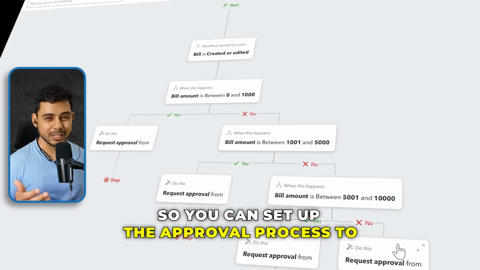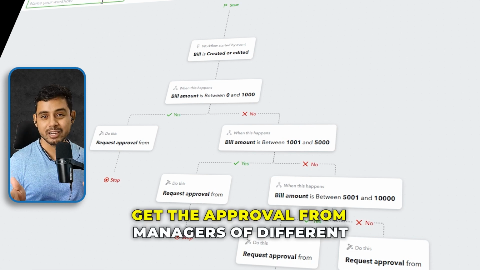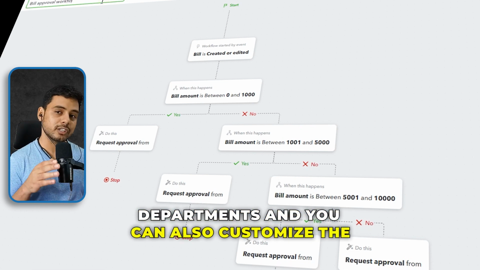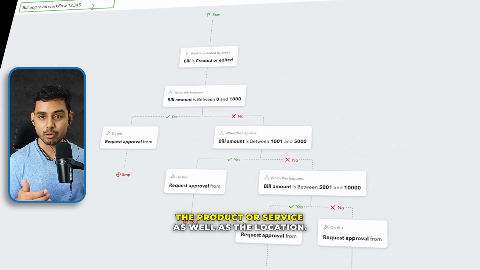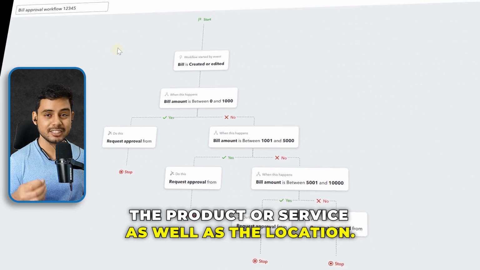So you can set up the approval process to get the approval from managers of different departments, and you can also customize the rules on the basis of price of the product or service, as well as the location.